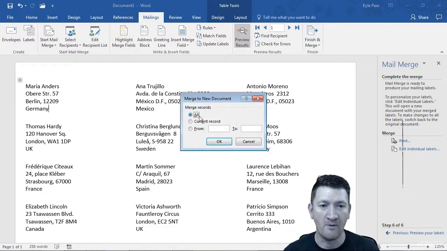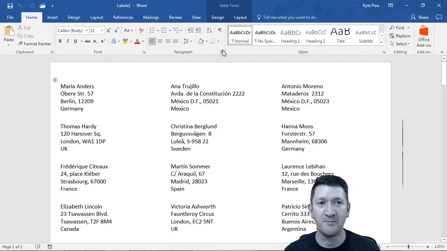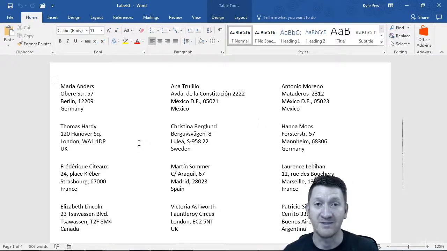I'm going to merge every single record into this document. This just creates a brand new document for me. It's called Labels 1, and it's got all my labels in there, and I can do whatever I want with it. I can continue formatting, I can arrange it, change margins. Don't really probably want to change margins though, because these are labels, but I could do what I like with this document now. And I can send it to the printer, save it on my computer, and call it done. Really simple, really not too difficult to do.